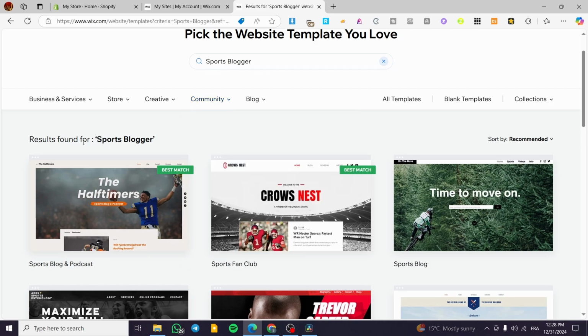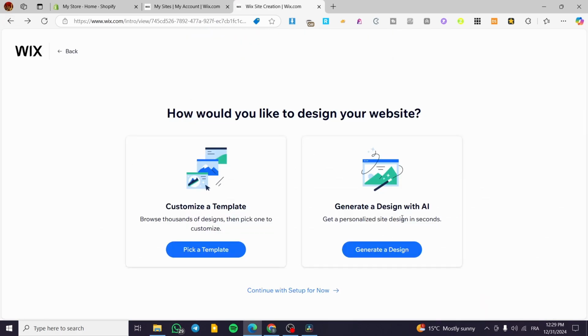Now, you can go ahead also and head over to the blank templates and create your own step by step. I'm not going to waste my time here putting up the blank templates, but instead I'm going to be back here and let you see how we can generate a design with the AI.